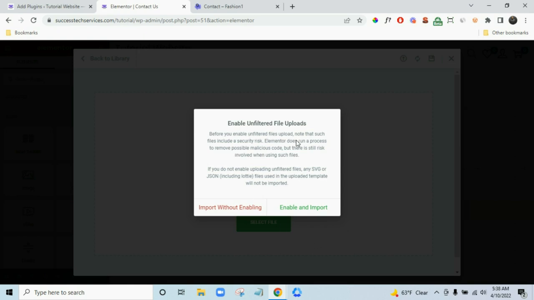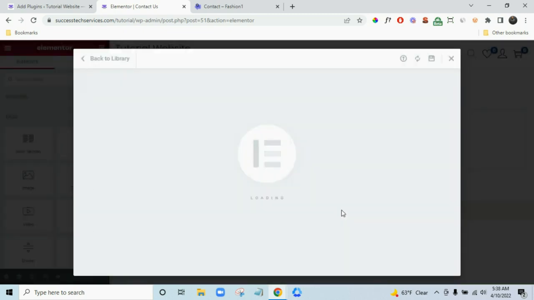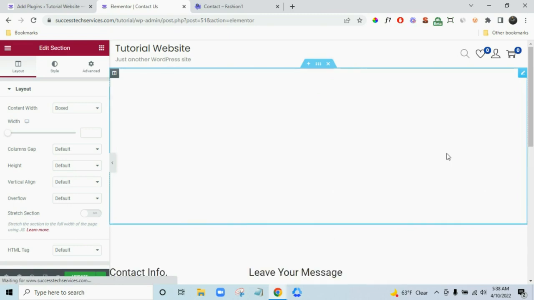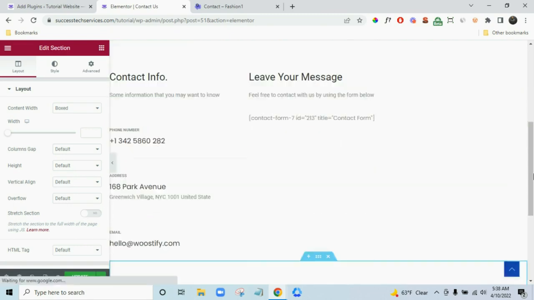So it says before you do this, know that it's a security risk, and so you can import without enabling, or you can enable and import. So I just want to enable and import, and then insert. And it's going to insert all the elements for me. So this is what it looks like right now.